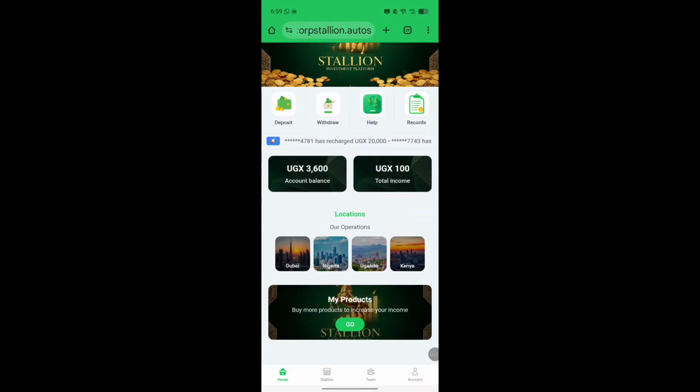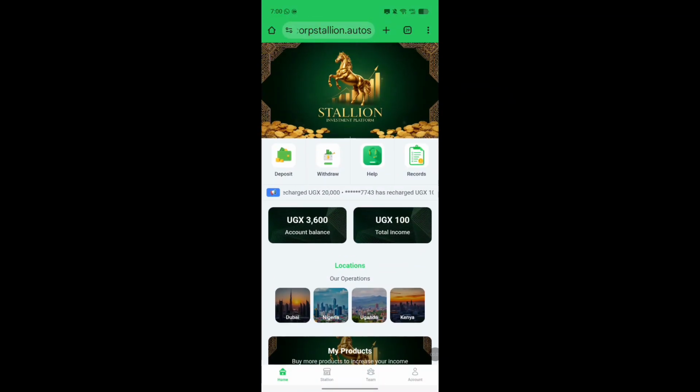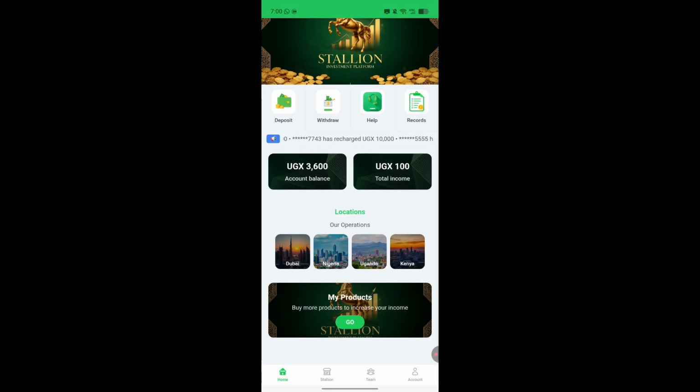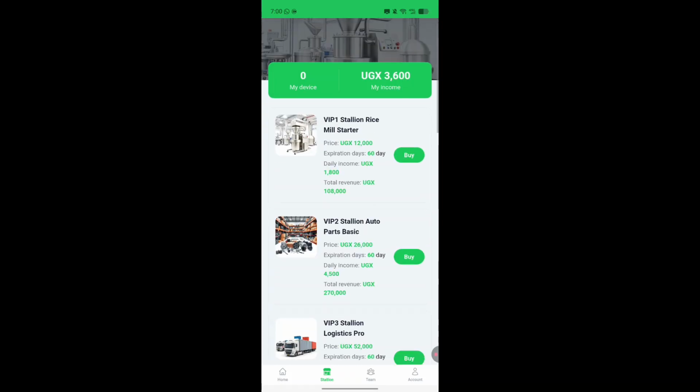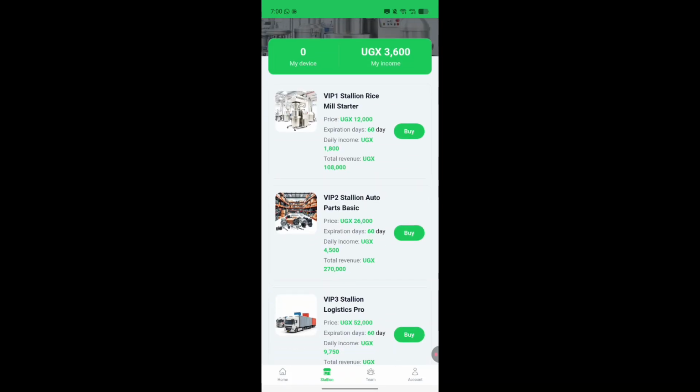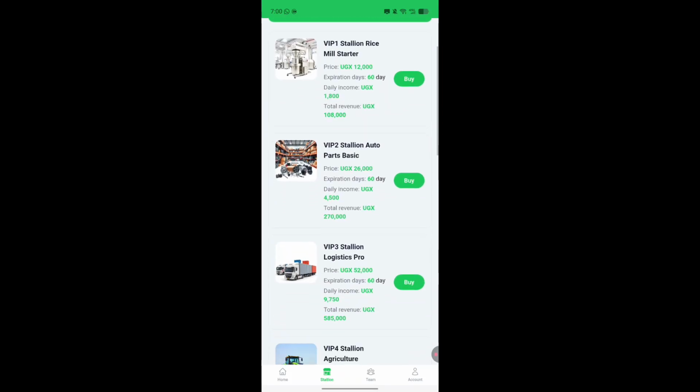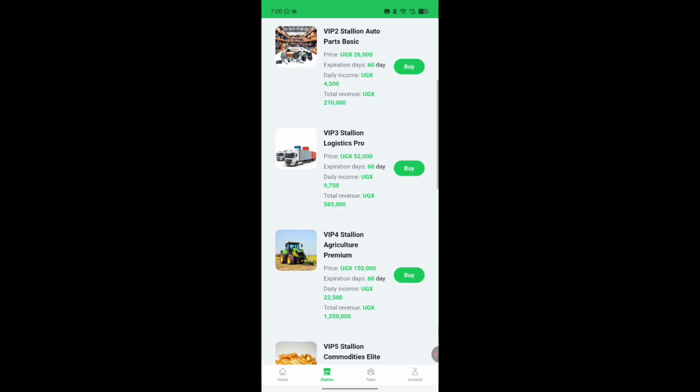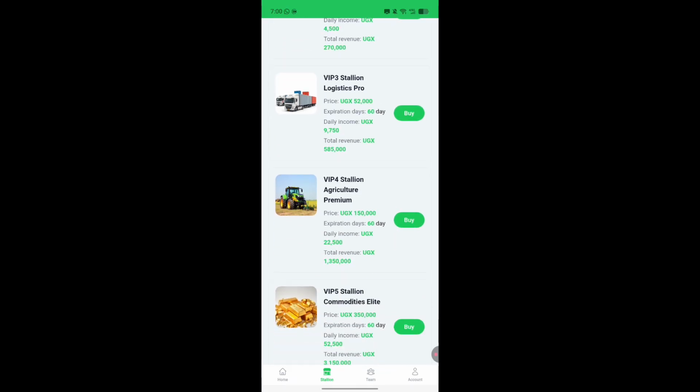See this platform. This is a similar platform like the previous one. This is just out. I'm going to show you how to make money here. So here you invest in packages. So here you can see different packages. There is this one for 12,000. There is this one for 26,000. Based on the package you want, it brings different amounts of money.